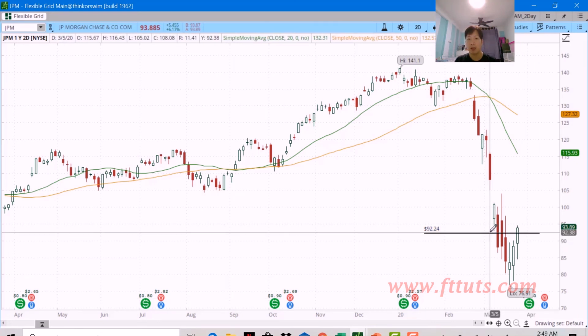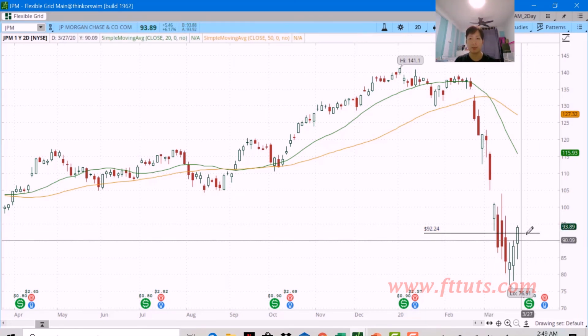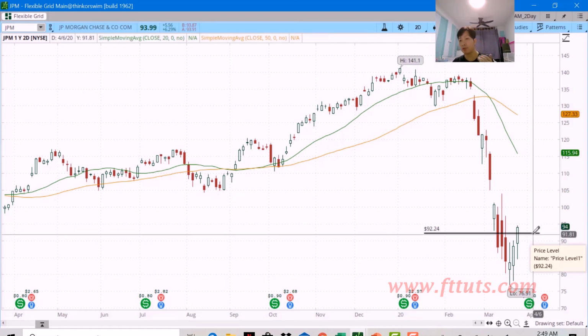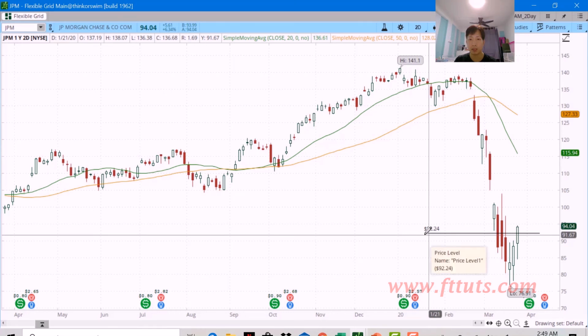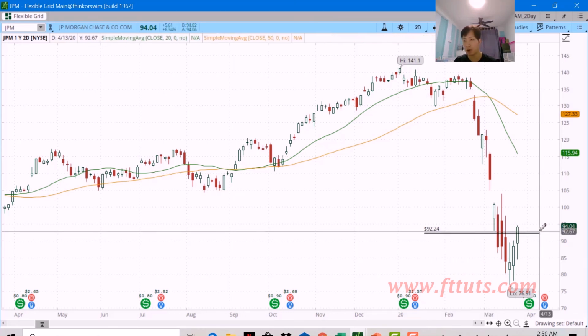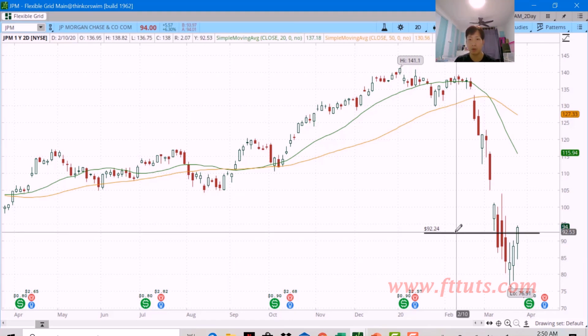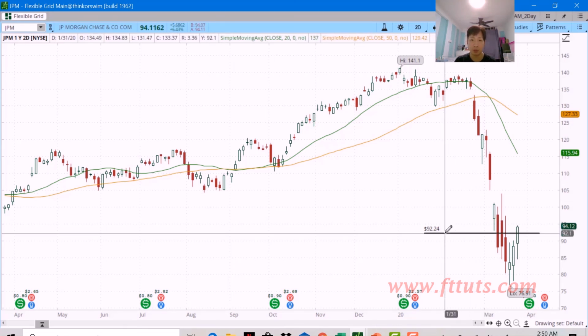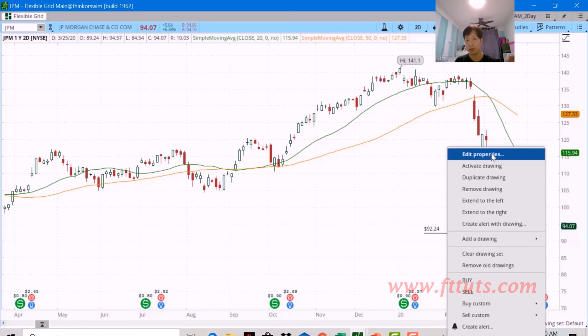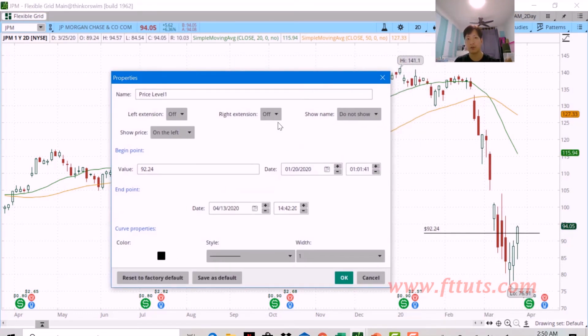I believe that some of you, your settings may not be the same as me. Yours may be extended to the right side. But understand that what you're going to do when you draw a line is left click once and drag your mouse to the right side, and when you're satisfied, left click again. If you want to configure the properties of the line, you have to mouse over to the line until it becomes bold. Right click, edit properties.